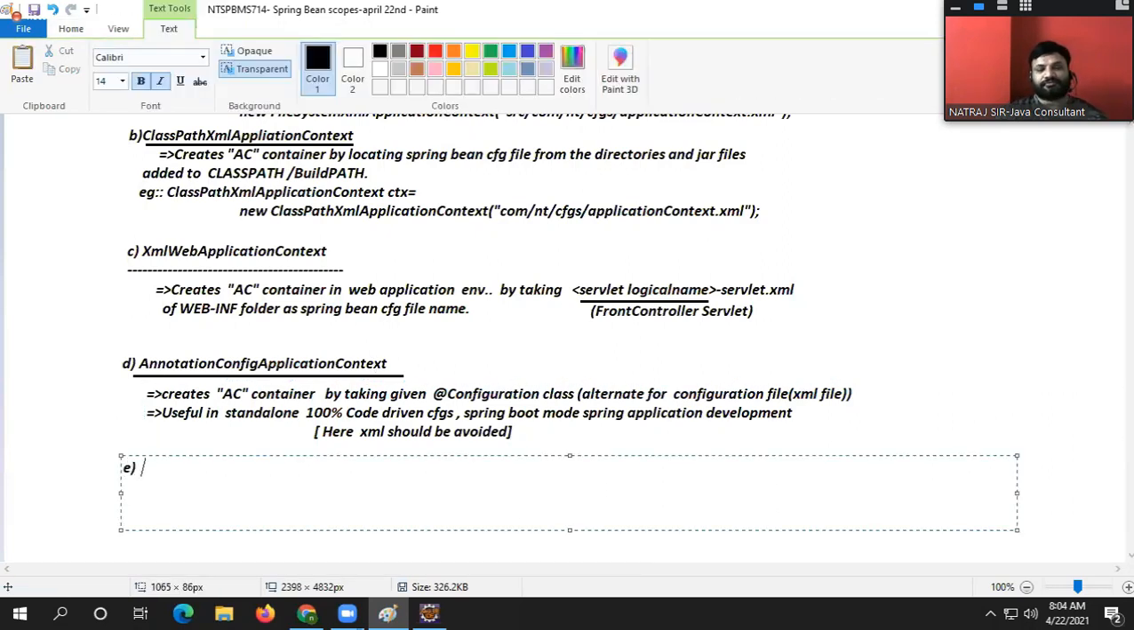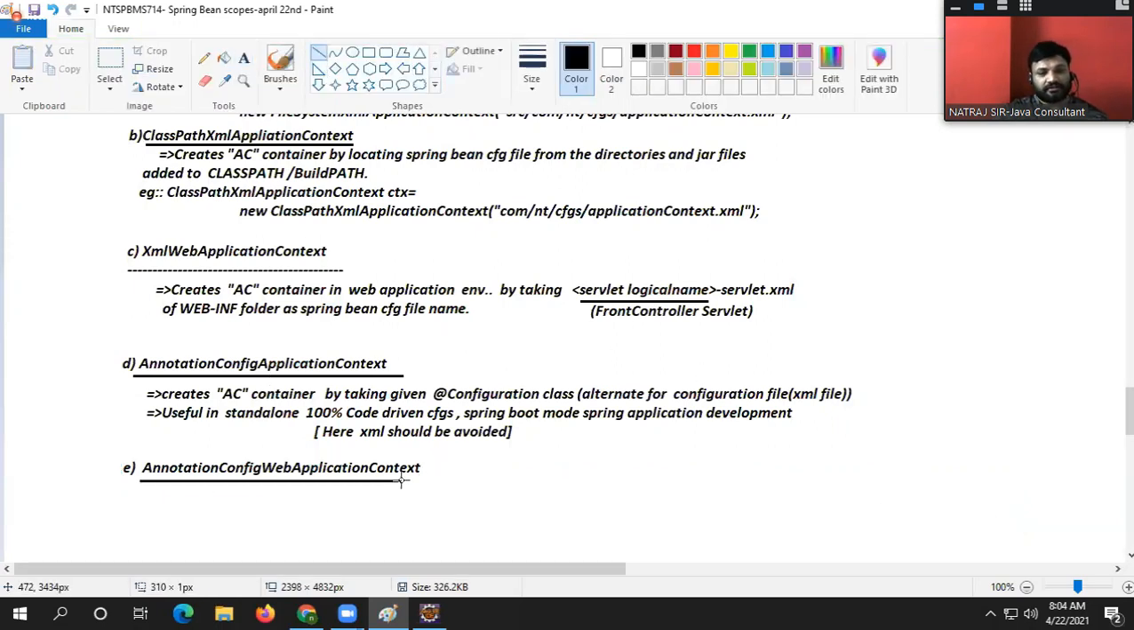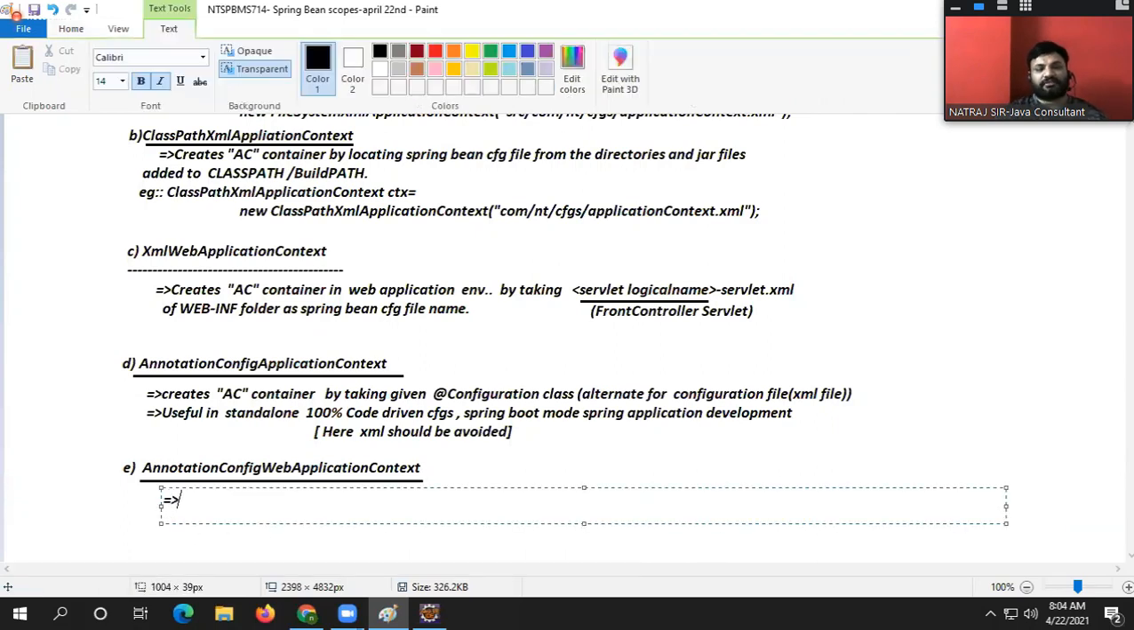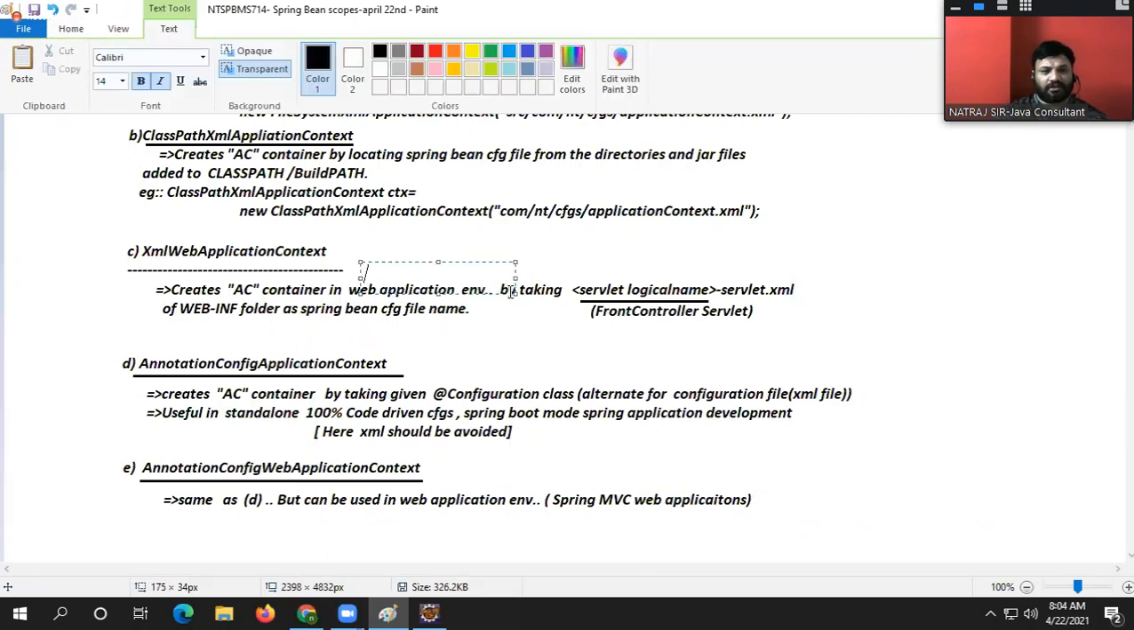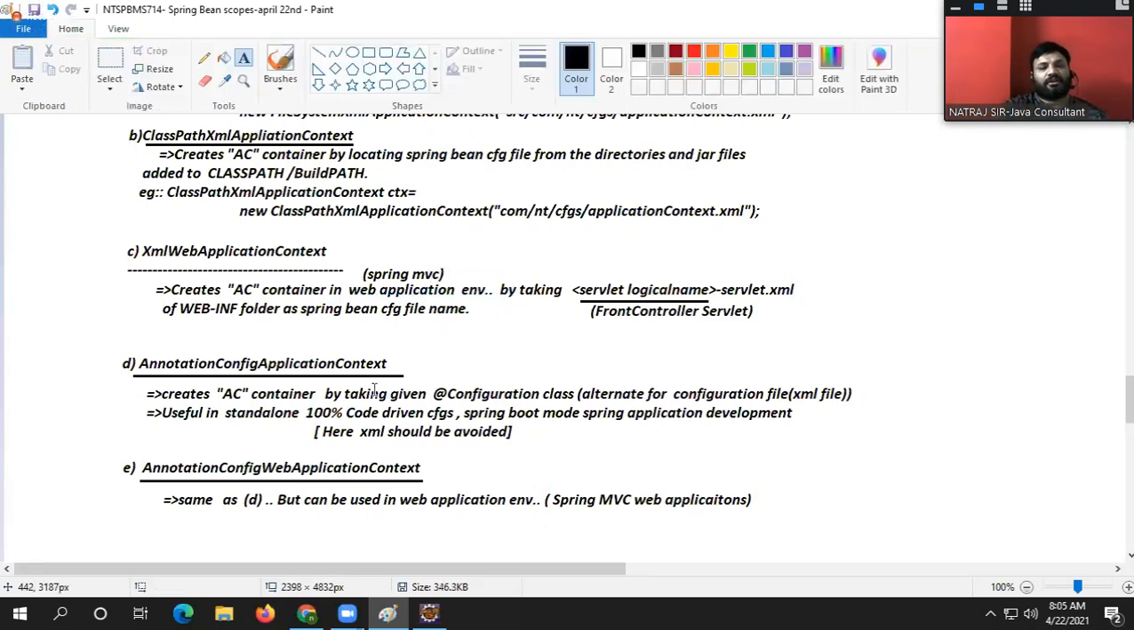Next one, E. AnnotationConfigWebApplicationContext. Same as D, but can be used in web application environment. Here, mostly what kind of web applications, boss? Spring MVC web applications. Is that clear, my dear?